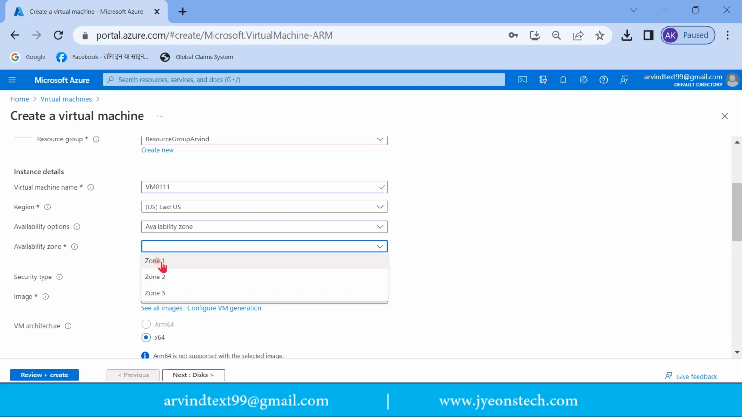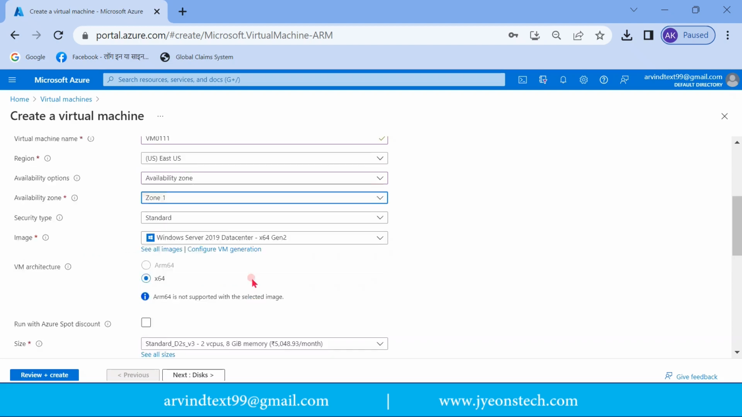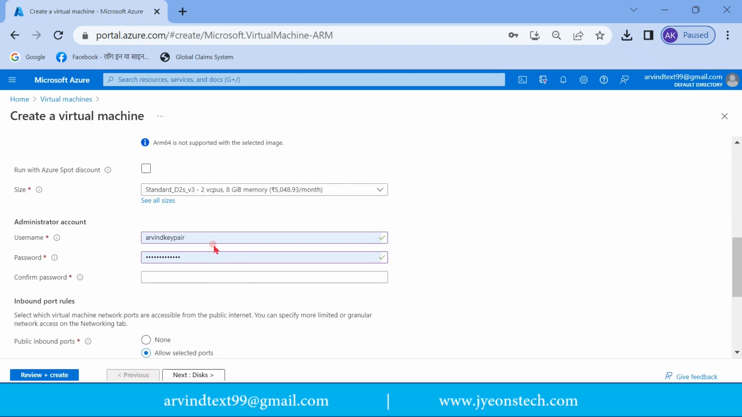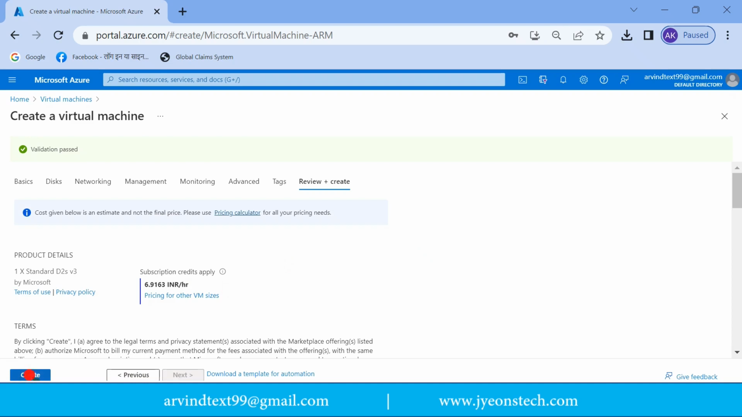So you can select zone 1. If you select zone 1, then this virtual machine will be created in this availability zone 1. Okay, so let's fill all the details and quickly create. Click on create button to create this virtual machine in availability zone 1.